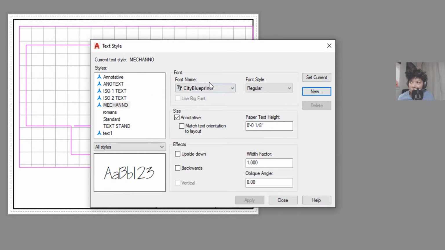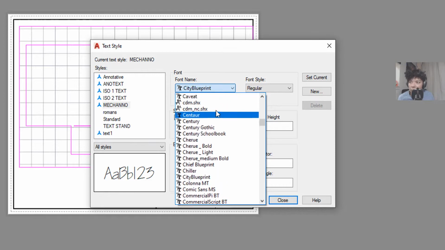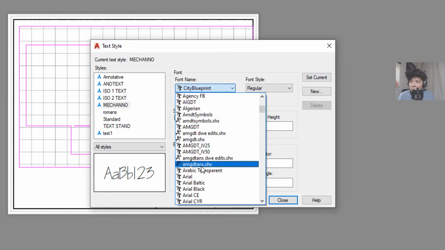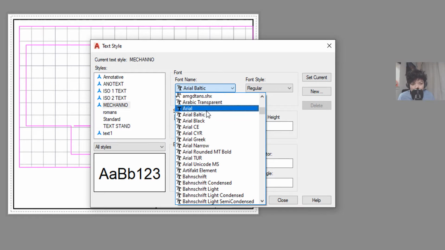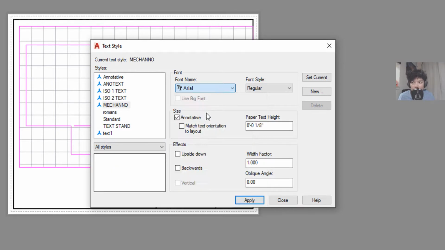For mechanical, honestly, I just want you guys to leave it at Arial, right? You can type A, simple Arial, no other type of font, okay? That's it. Not black, not regular, not gothic. Just leave it as Arial and change it to 0.125.